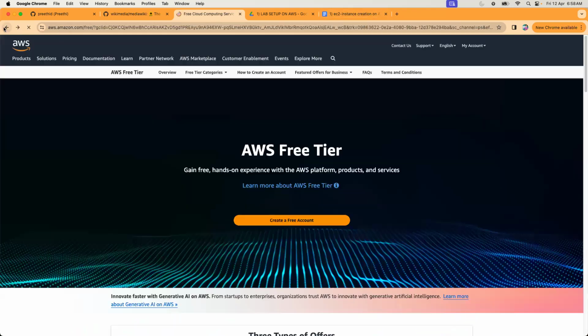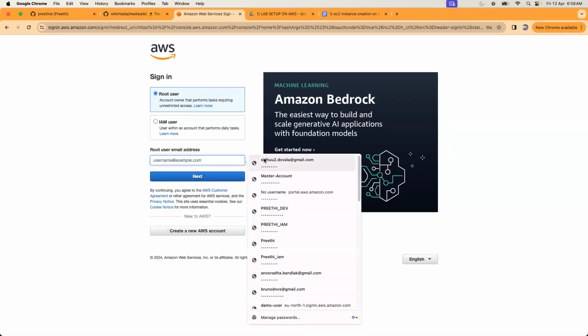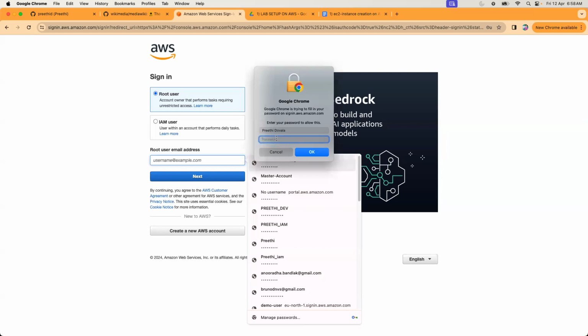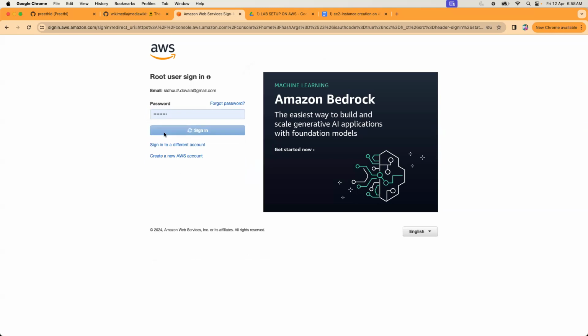Go through the document and go through those steps. It would be like 6 steps. If you have any questions, you can post it in the group also. Once you create an account, you will be able to sign into this AWS management console with the root user account, whichever you created. With the email ID you provided, you can connect.